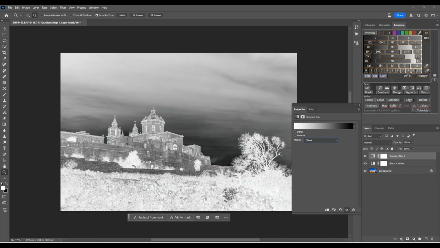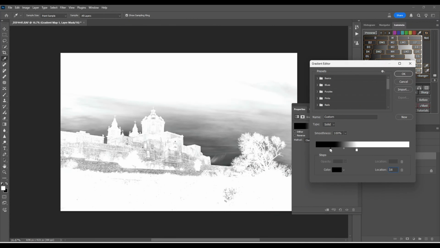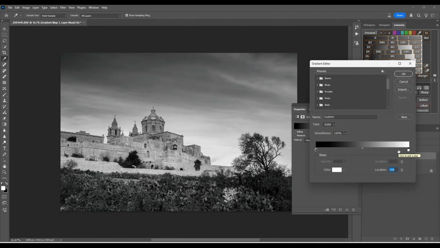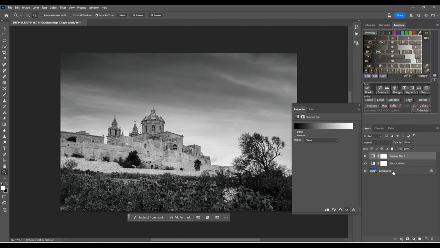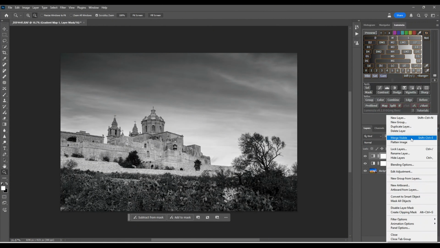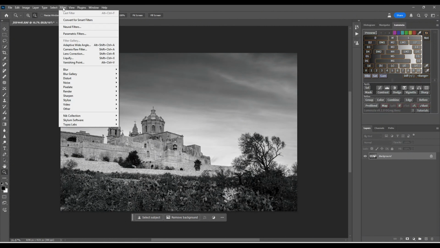If your histogram is like this, like a negative, just click on the gradient map and swap over the whites and the blacks. Just swap them over. And there we have a much better black and white image. Click OK. Close this one. Open the three lines and flatten the image and take it back over to Adobe Camera Raw or Lightroom.